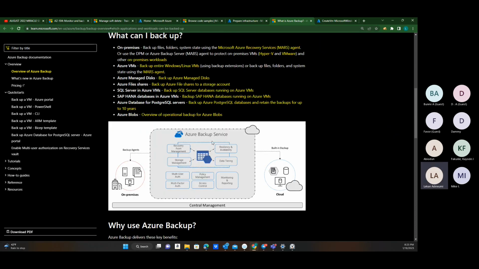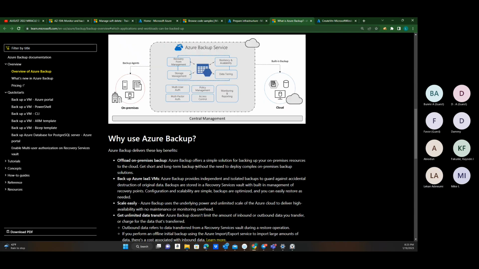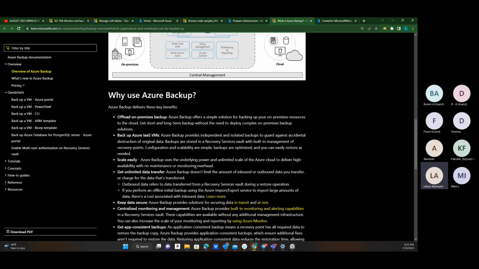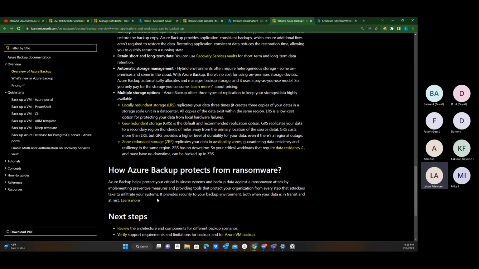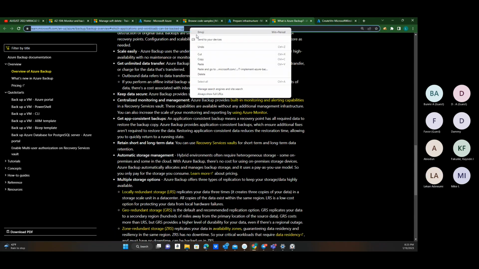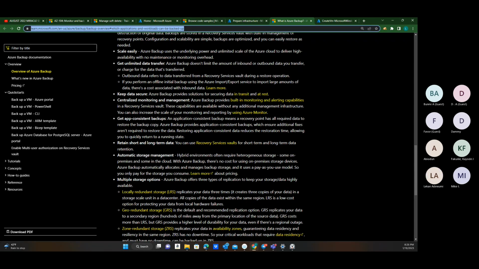So this is a very interesting design. So why do we use Azure Backup to offload on-premises backup? Backup infrastructure as service virtual machines. The backup to be able to scale easily. So this is a very good material. We share this. So those are the reasons, in addition to everything I've told us so far.